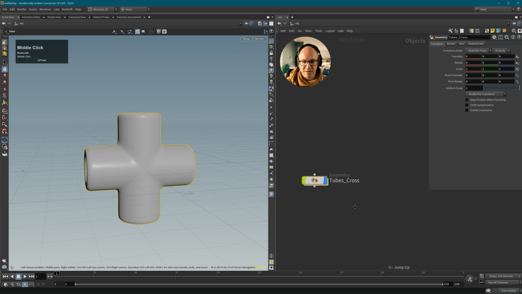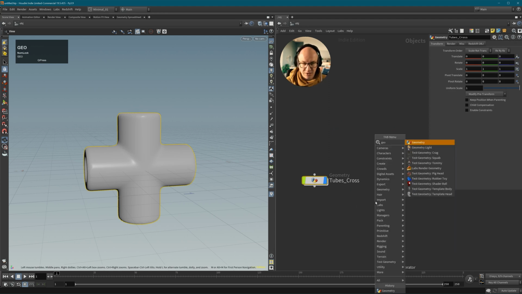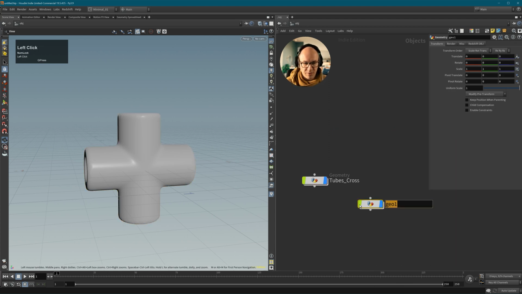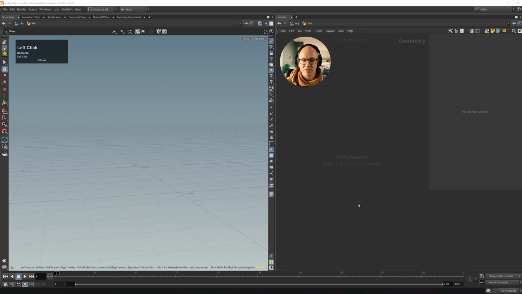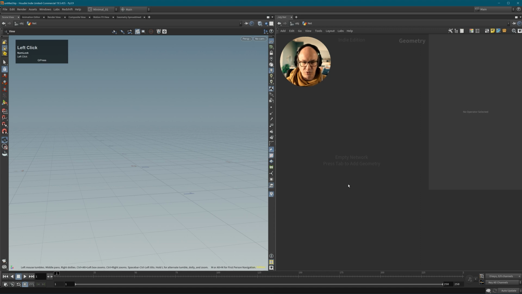Let's take a look at another option that we have, and let's create another geometry node. This time I want to create a network. So let's create a net here. Let's dive in. And let's change this from ghost other objects to hide other objects so that we do not see the objects in other nodes.